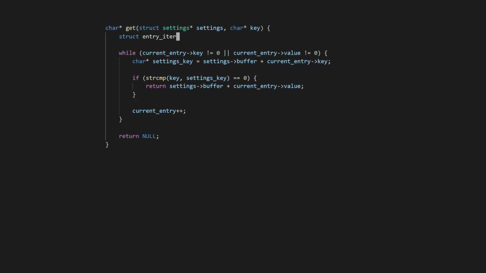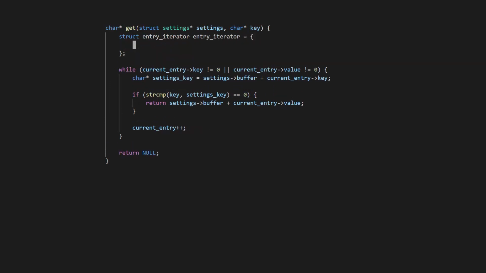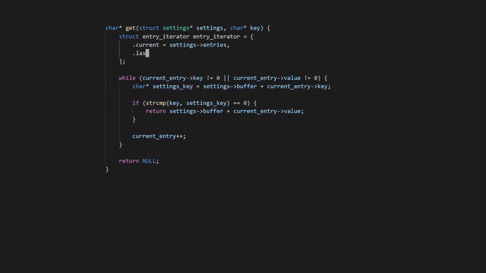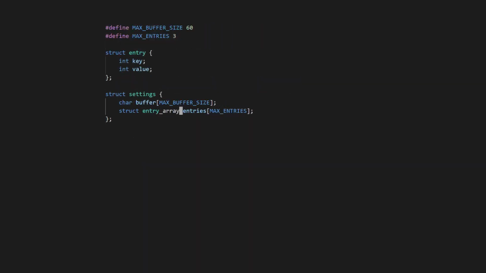And then in the get function itself, I just create an entry iterator. Oh, no. Oh, man. Okay, yeah. Well, a bit of a surprise here. Normally, I would create the entry iterator from the entry array, but I don't have the entry array. All I have is settings, and that only contains a pointer to the first entry, but I also need the last. But I thought I was done. Ugh. Can I put the entry array in the settings? Well, I can make this an entry array. Not sure I'm gonna like this.